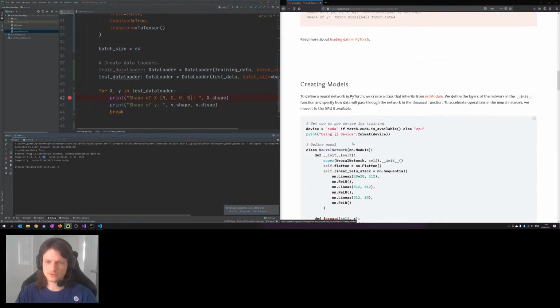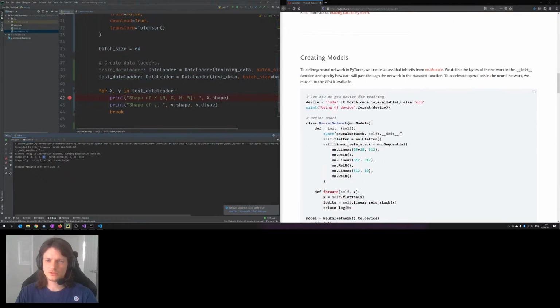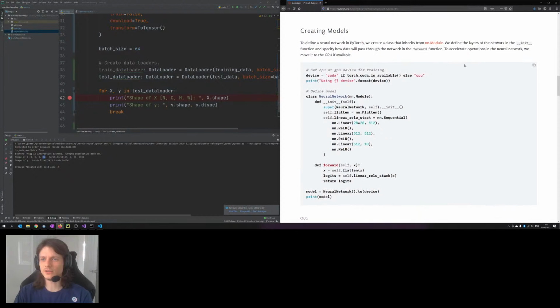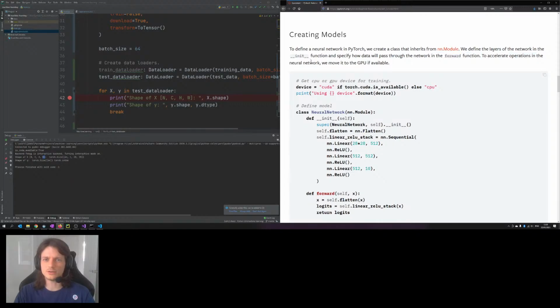Read more about loading data in PyTorch. Okay. To define a neural network in PyTorch, we create a class that inherits from nn.Module. We define the layers of the network in the initialize function and specify how data will pass through the network in the forward function. So there's two virtual methods that I can override. To accelerate operations in the neural network, we move it to the GPU if available.